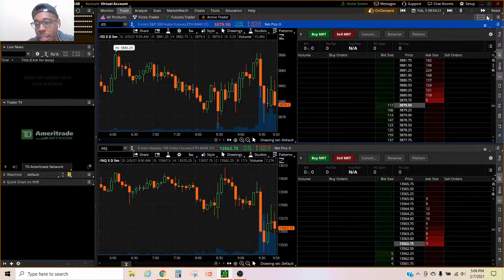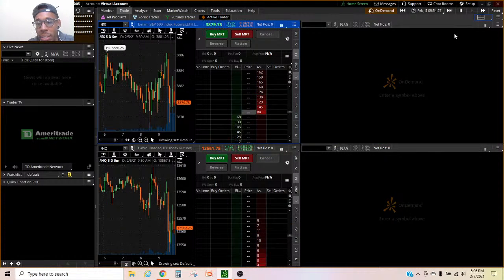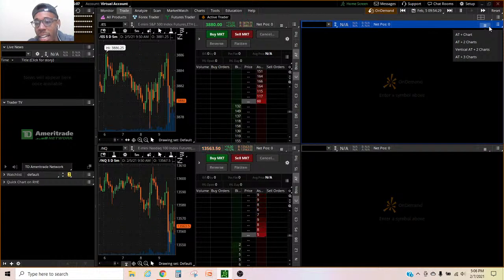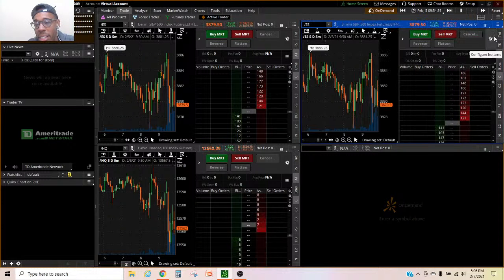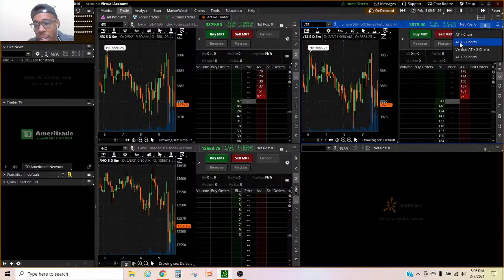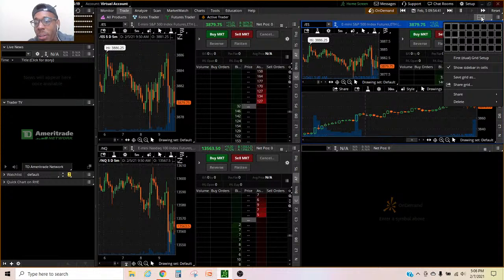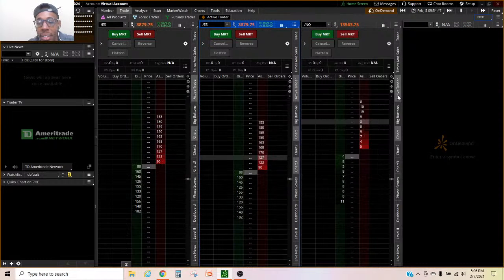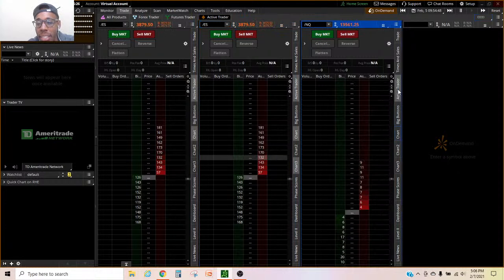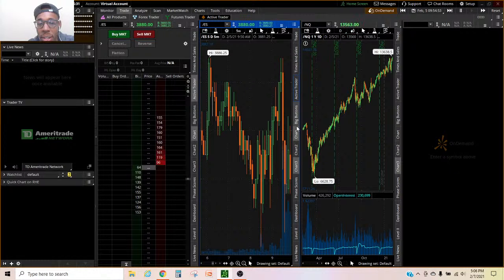If you look up here, all right, when you first come in, you can make a grid like this, or you can make a grid 2 by 2. All right, and then you can come in and you can make it whatever. All right, you can make it active trader, which is AT plus a chart. Active trader plus 2 charts. All right, active trader 2 charts. All right, or you can make it 4 windows across the top. All right, and let's make this. Let's take active trader out.